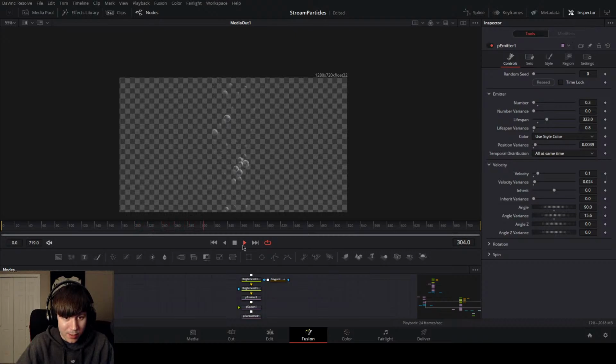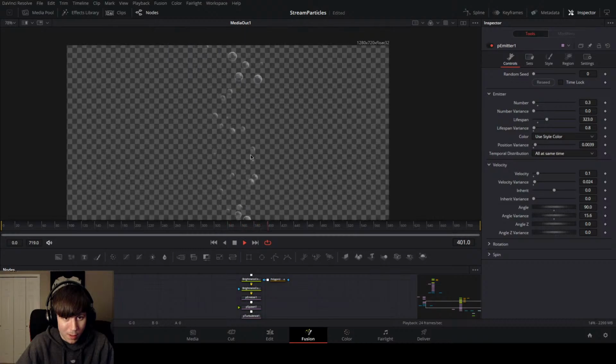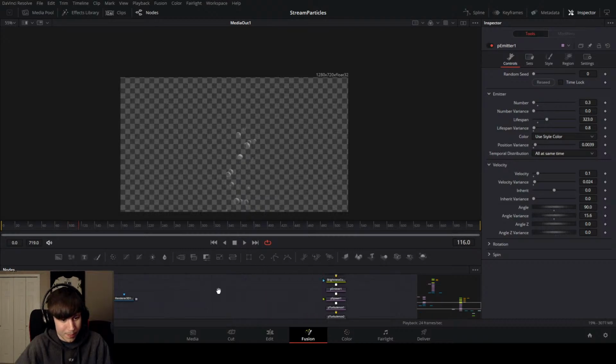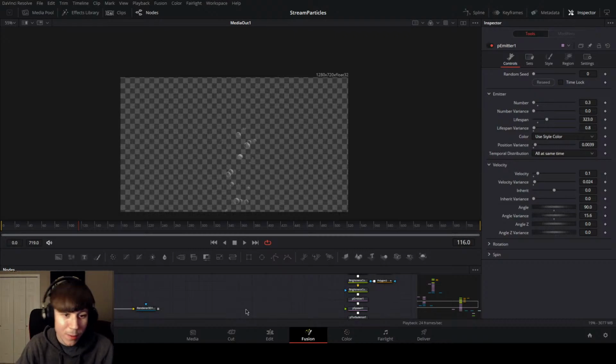Okay, I actually like the speed of that better. It looks like there's a gravity force of the water pulling it up. Bubbles are pushing themselves up to the surface. I just felt like they were a little bit too lofty before, which is not what you want.